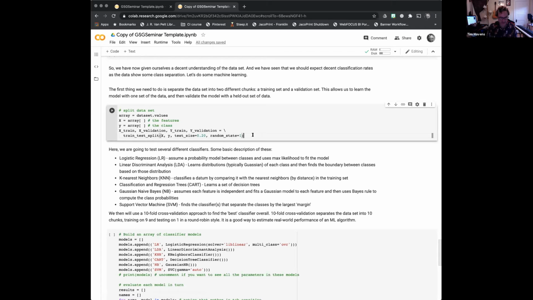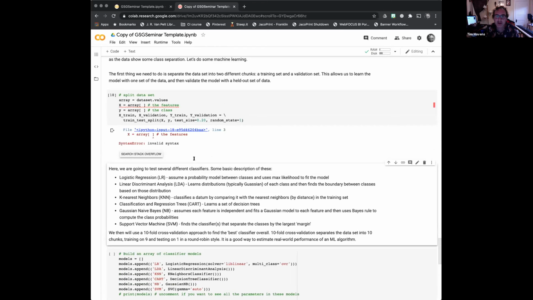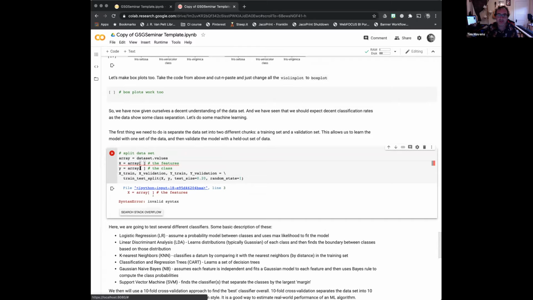I got a syntax error. Oh, that's because I included some things for us to fill in here. I got ahead of myself. So here, the features are the four values: the sepal length, sepal width, petal length, and petal width. We're going to take those and call those X. So we're going to do colon, comma, 0:4.